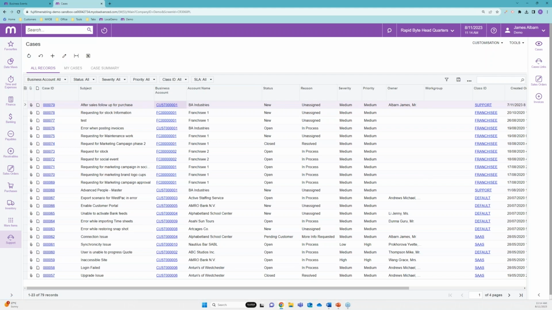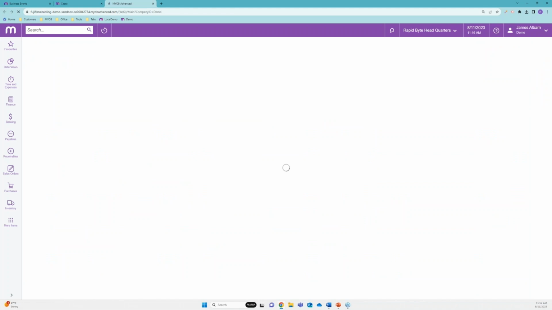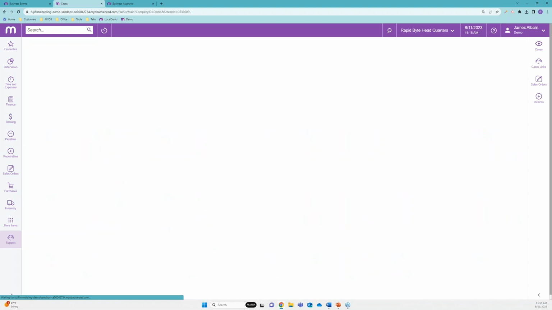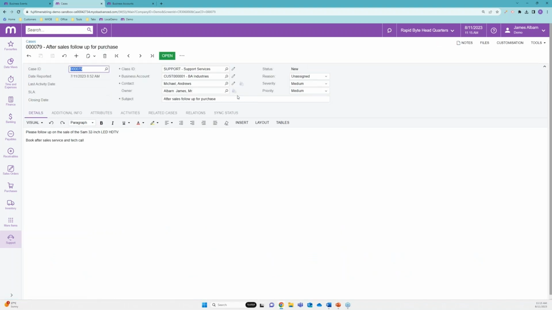With this experimental feature, we can now start using Teams, which a lot of us are familiar with and use every day, to be actioned within the MYOB environment. So I am going to open up my case. Okay. And I start to see some icons next to my contacts and my owners of the case.